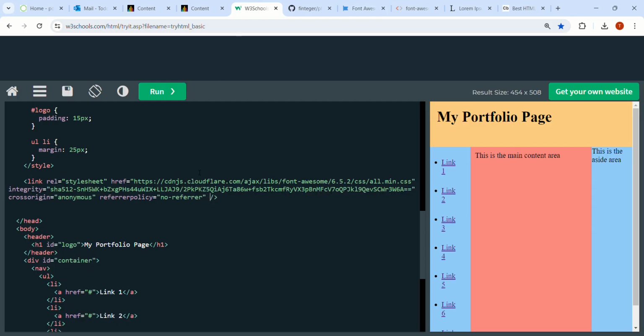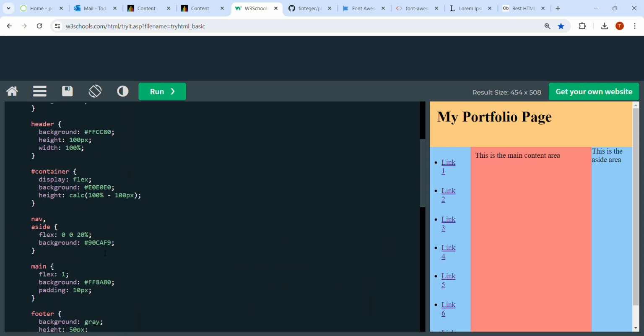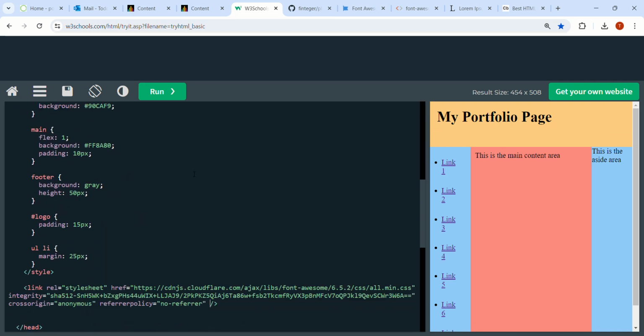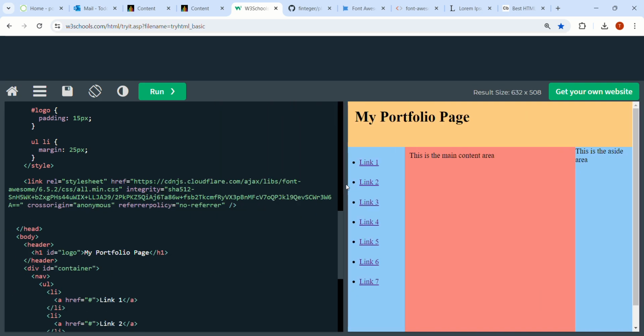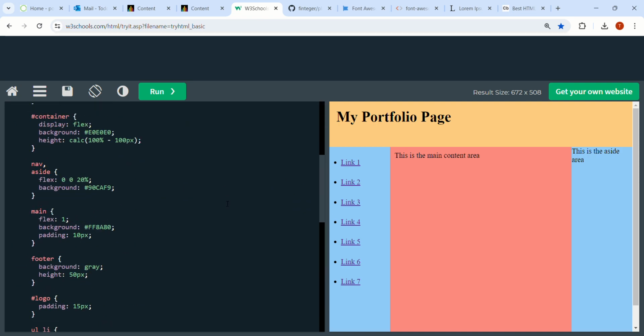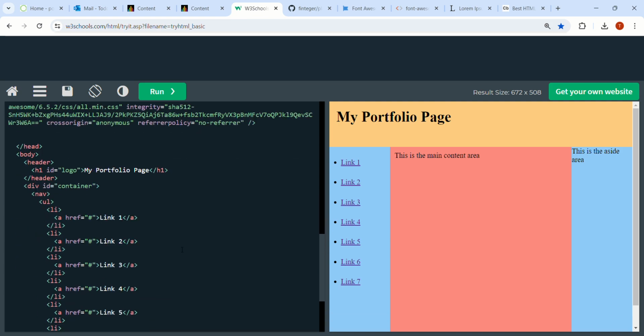All right, so let's get started here. So we have the CDN in our head, and of course, in our head we have meta tags, we have the tab title, and we have some embedded styling from our previous project. Okay, so things are looking good so far, and now we have the CDN, which is a content delivery network where we can use Font Awesome icons. Okay. All right. So let's get started here.